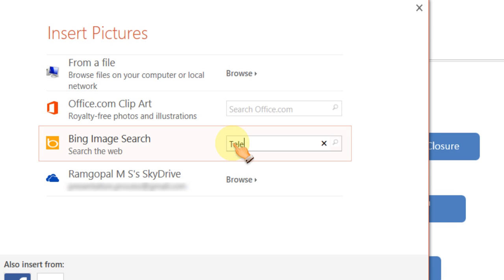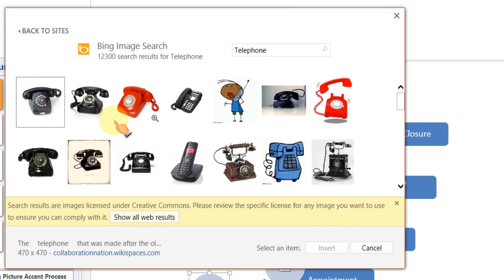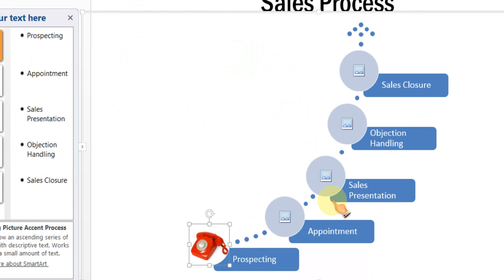When I enter the word telephone here and hit enter, I get a lot of options that show a telephone, and I'm going to choose the one that is brightest because the space available here is so small that I want something which immediately grabs attention. So I'm going to click on this one and press insert. And there I go. I have the image of a telephone for prospecting.